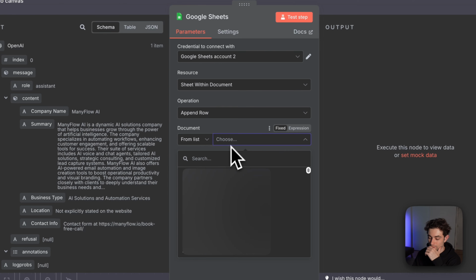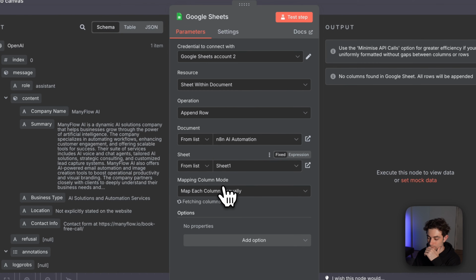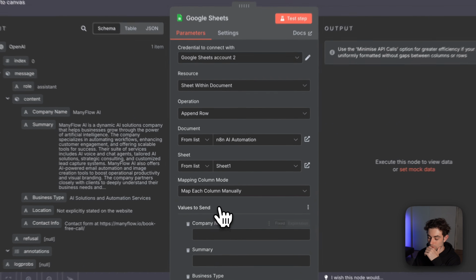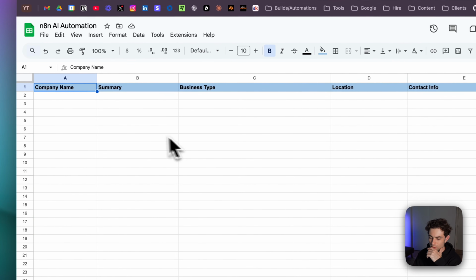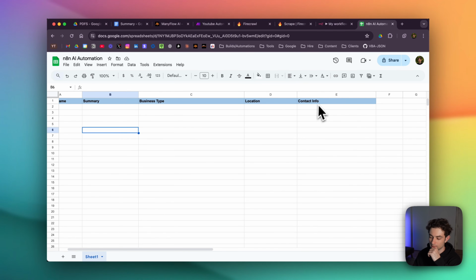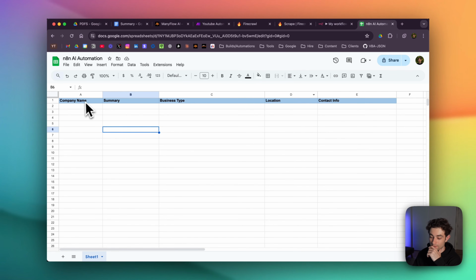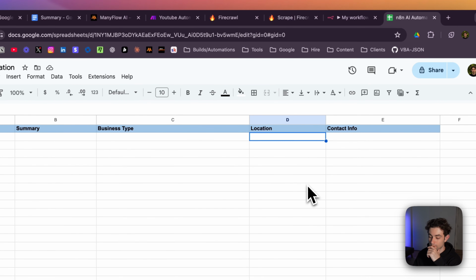I already have a spreadsheet active. It's called N8N AI Automation. And then I have the tab, so Sheet 1. And then once I select that, it's going to show me all of my columns. So I'm going to go ahead and pull up the Google Sheet here, which is right here, right? Just company name, summary, business type, location, contact info. That is exactly what I had my JSON keys as. So we're going to be mapping out each piece of data into Google Sheets here.